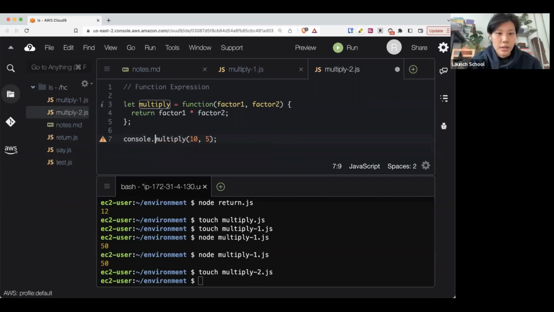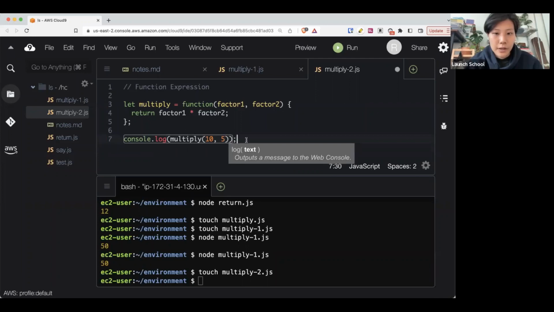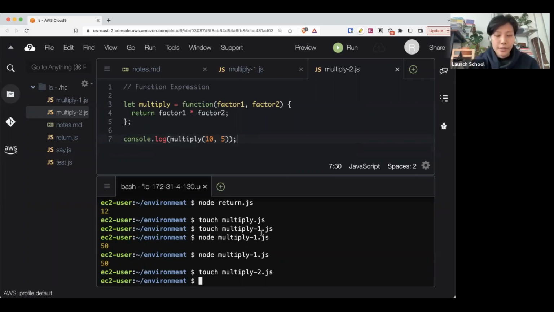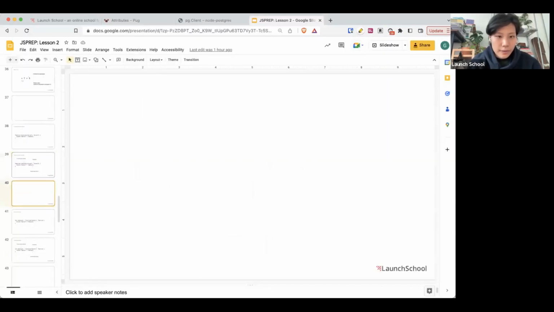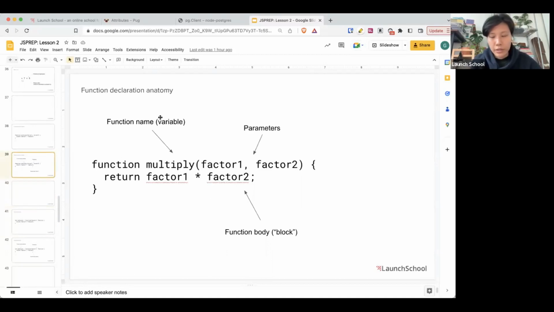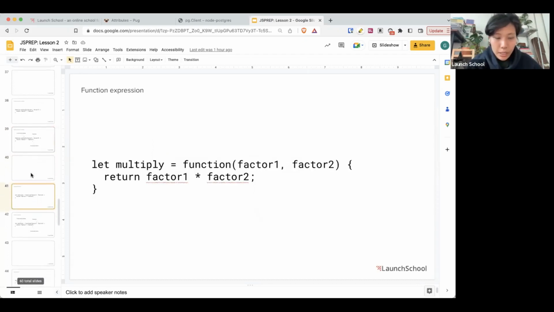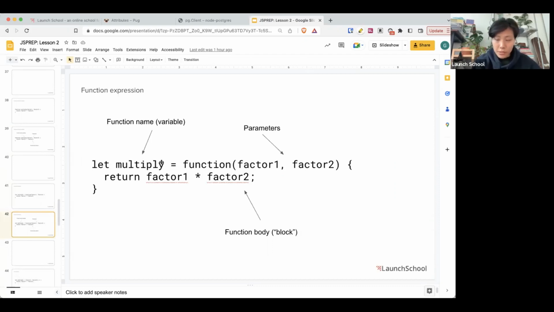So again, I'm going to try and log the value of that expression of the function invocation, right? And we can try running the file and it's going to have the exact same output, right? So for our function, remember that our function declaration had really 3 essential parts. It had the function name, which was a variable. It had the parameters and it had the function body. So for a function expression, we can see the exact same thing really happening here. We have the variable, which is the function name. We have parameters and we have the function body, right?